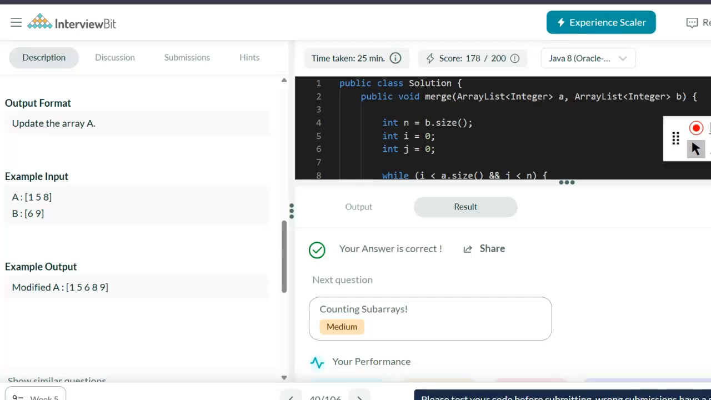So that's it. Rating on this is medium. I would say it's probably on the easier side of medium.